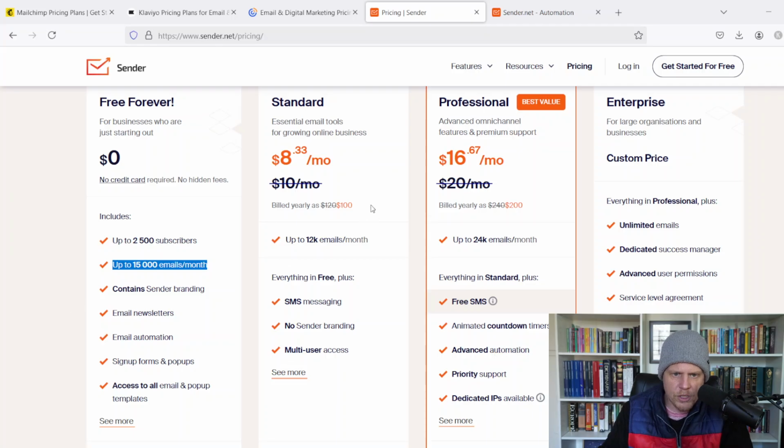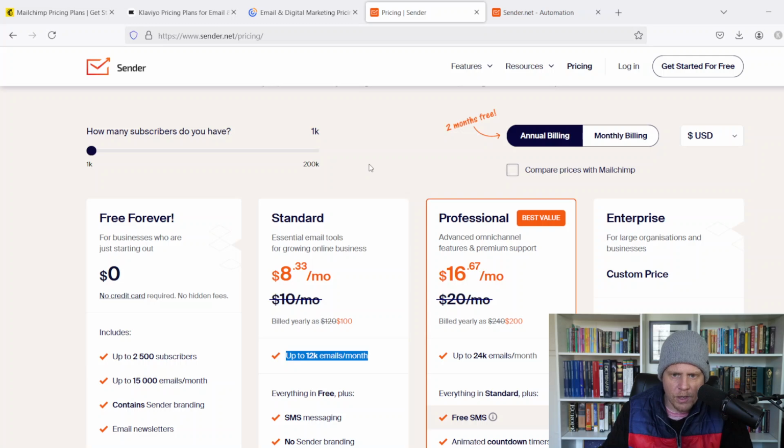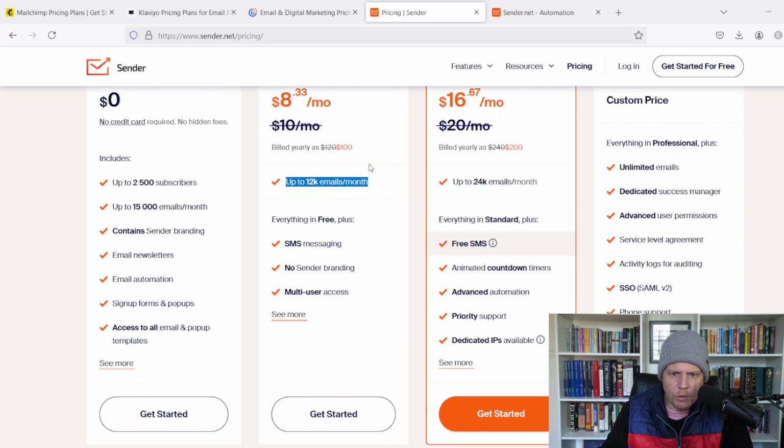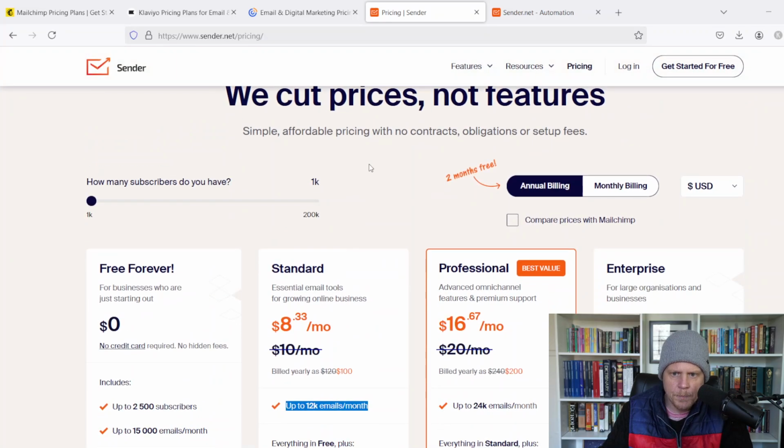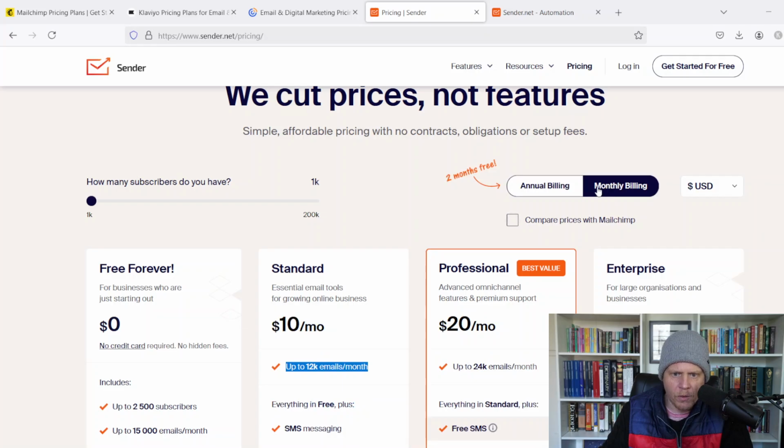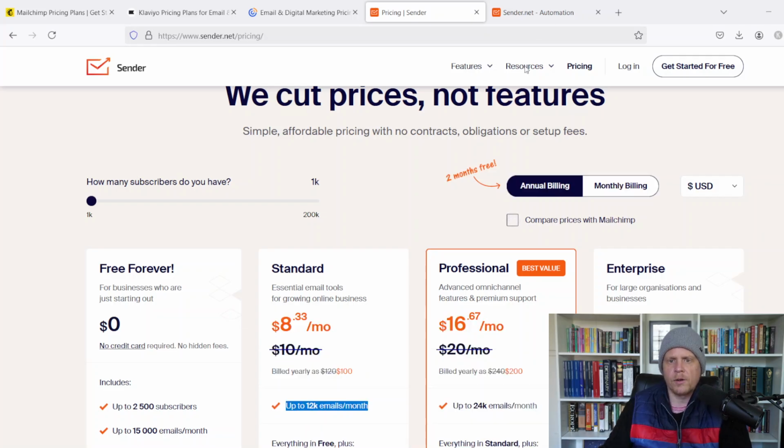And the cool thing is, once you start scaling your business, you can get up to 12,000 emails per month at just $8.33. Just $8.33 per month. So it's very scalable. You can really grow your business quickly using Sender, and they have a monthly billing option as well. And as I mentioned, their actual software is very intuitive.